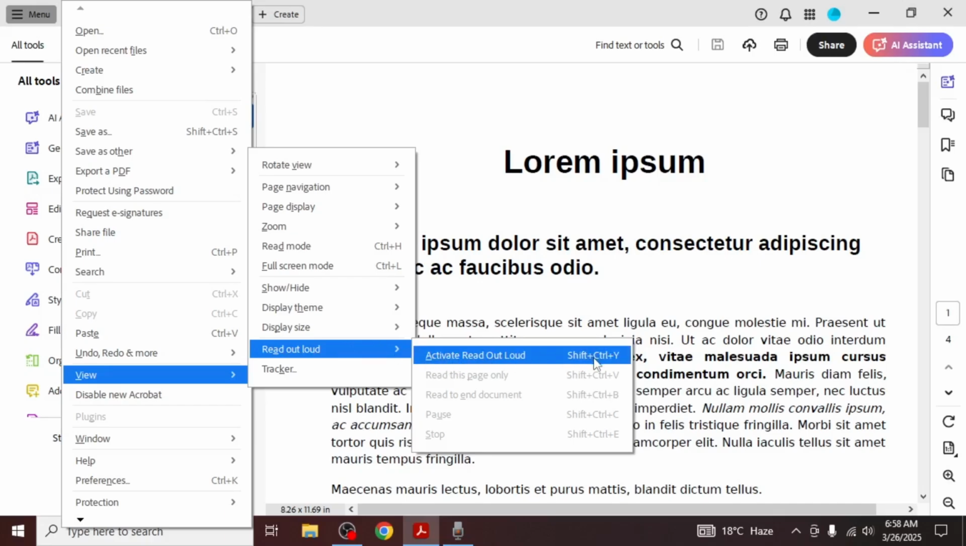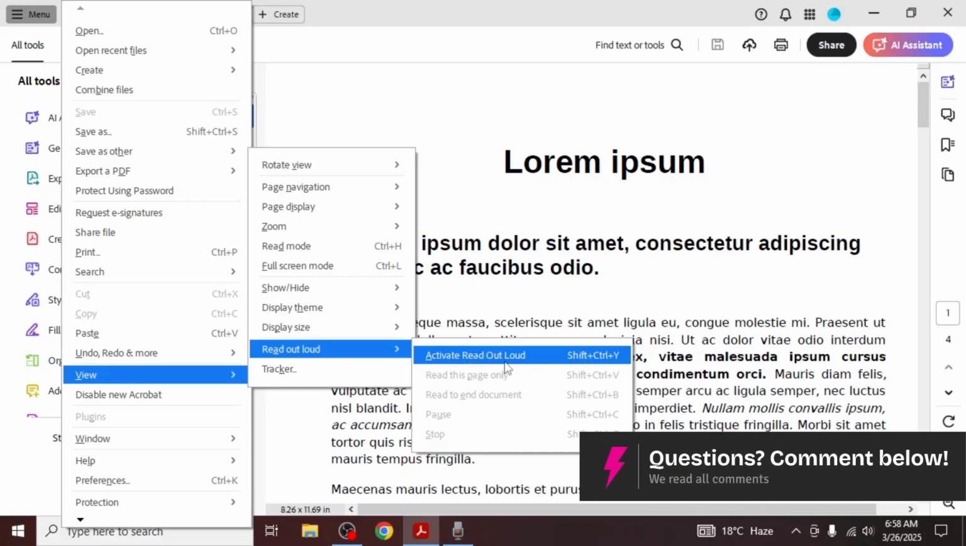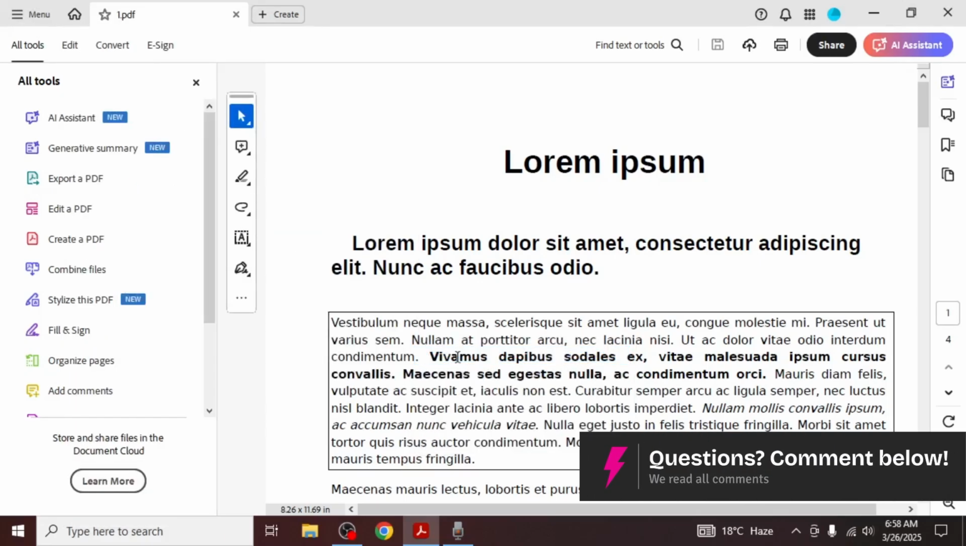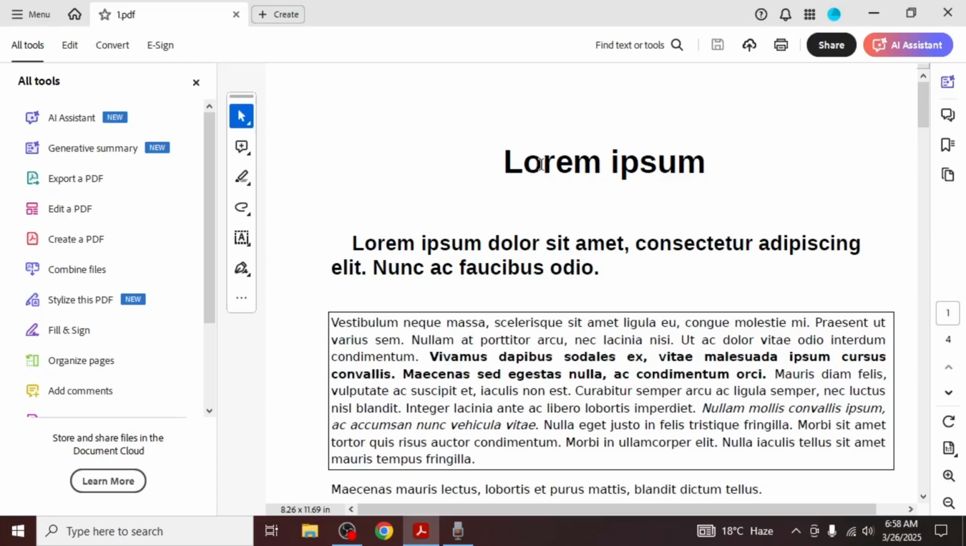Alternatively, you can press together Shift, Control, and Y to activate the feature. Once the feature is activated, click anywhere on the document and Adobe Reader will begin reading the text aloud.